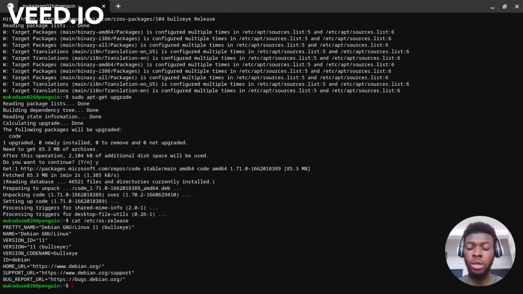Okay, so the upgrade is done, but as you can see, we're still on the same version of Linux. So there was probably no major release of Linux, that's why we're still on the same version. But that's how to update and upgrade your Linux version on Chromebook.